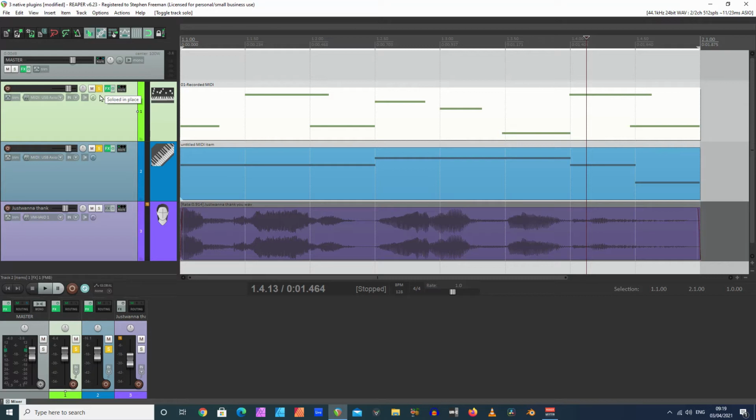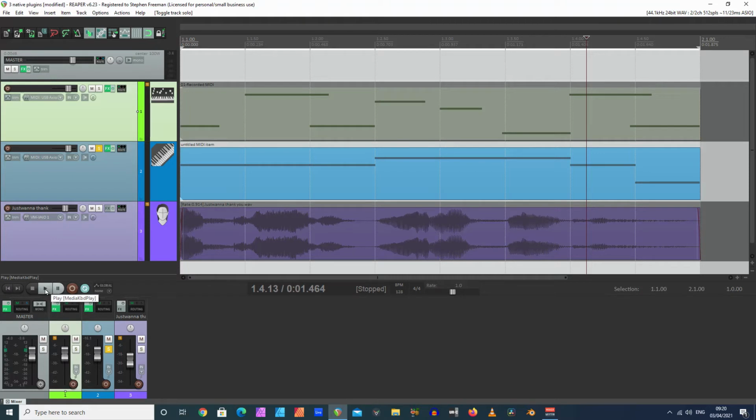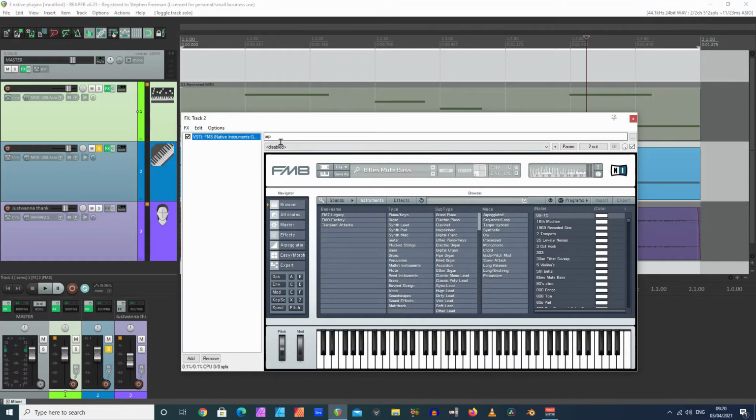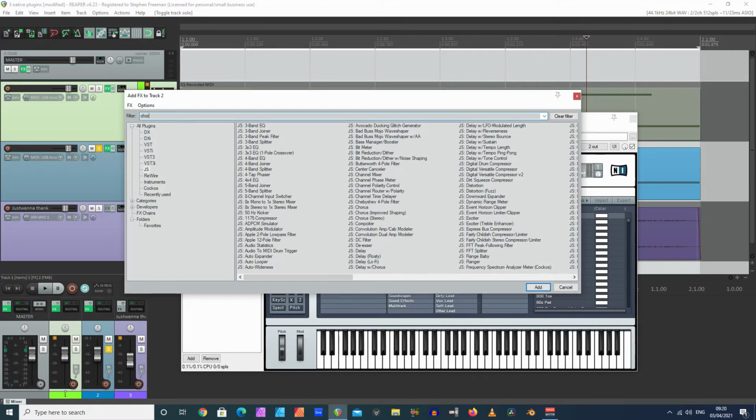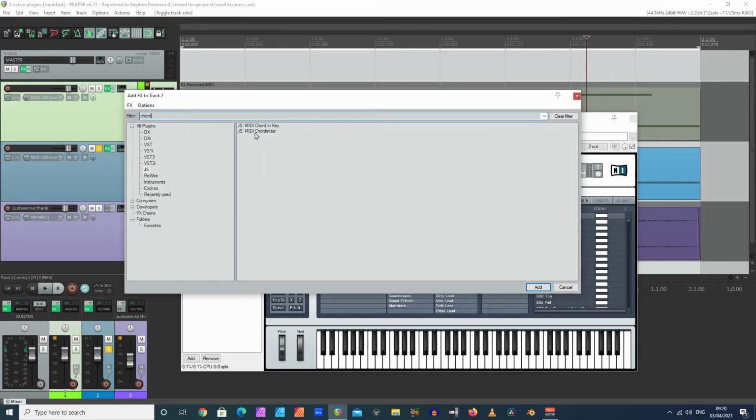The next one is a MIDI effect. So let's just have a quick listen to it. Let's turn that off there. Okay, so basically it's another synth line, a bass kind of line, or lead line, whatever you want to call it. And this one is kind of a MIDI chord changer. Let's see if I can remember what it is. I'm just going to type in chord. That's the one. MIDI chorderizer, as it spells.